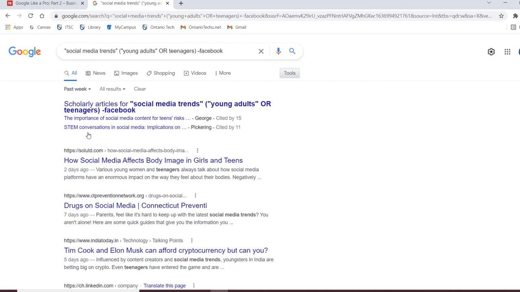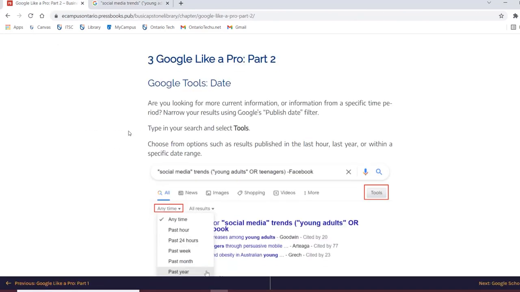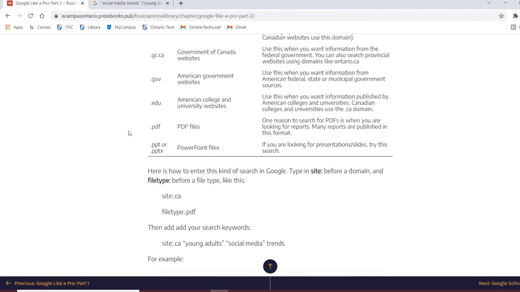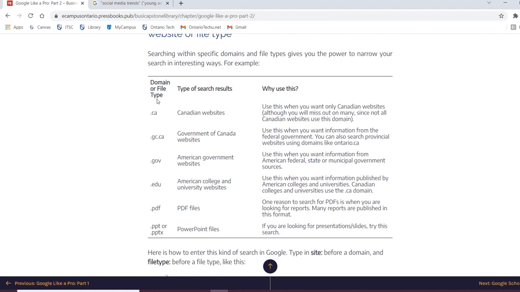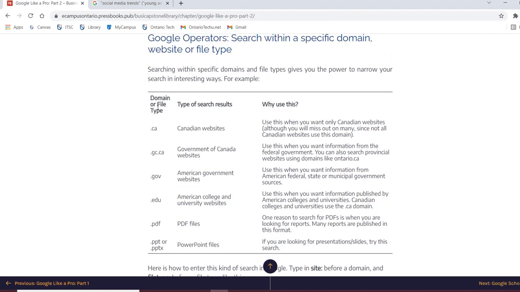So Google also has operators that can be very useful for certain searches. For example, the site operator lets you search within a very specific website or type of domain. If we go back here to the book, we can see this. So here are some examples of domain or file type. So we've got .ca for Canadian websites, .gov for American government websites, .pdf, .edu, things like that.